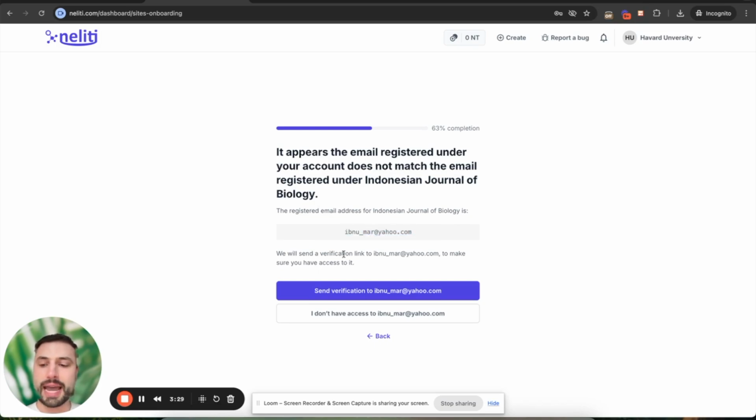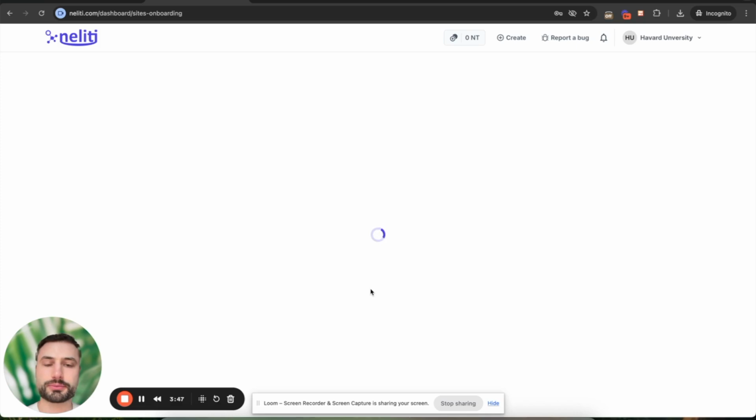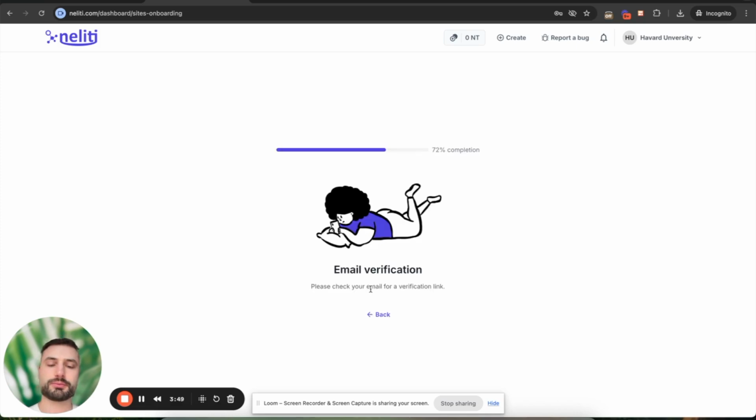So now you have two options. The first is to send a verification. If you have access to this email, that is the officially registered email for the journal, you can send a verification email to it by simply clicking Send Verification. At which point you can check your email inbox for a verification link and click that, and your claim for the journal will be approved.